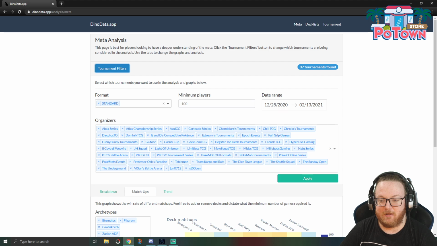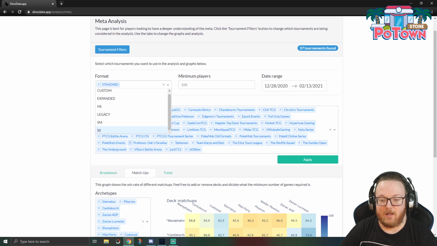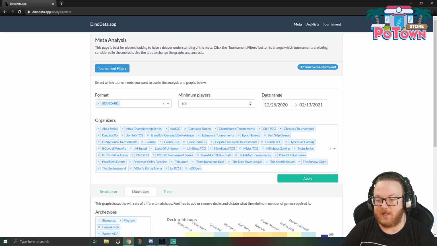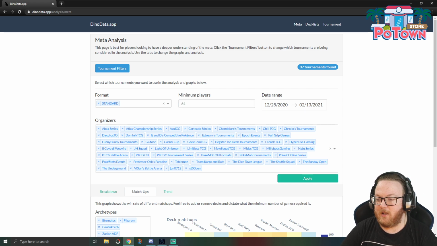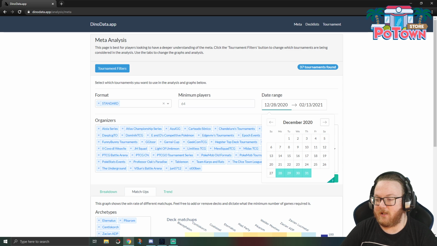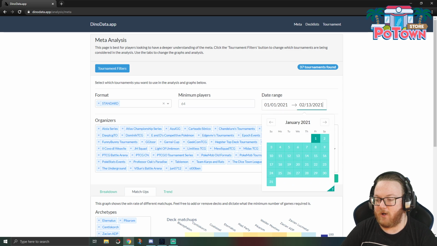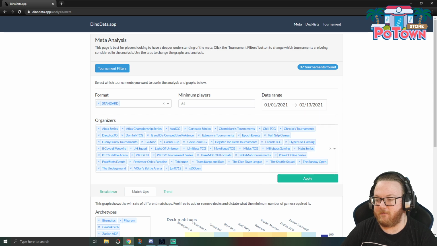We're going to filter standard format, but you can pick any of these. We're going to pick standard. Minimum players, let's pick 64 minimum players. And the date range, let's have the date range be all of 2021. So from January 1st to now.